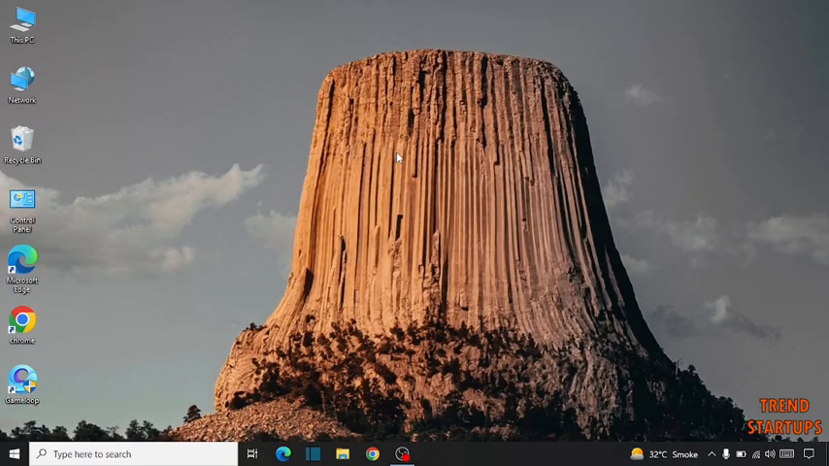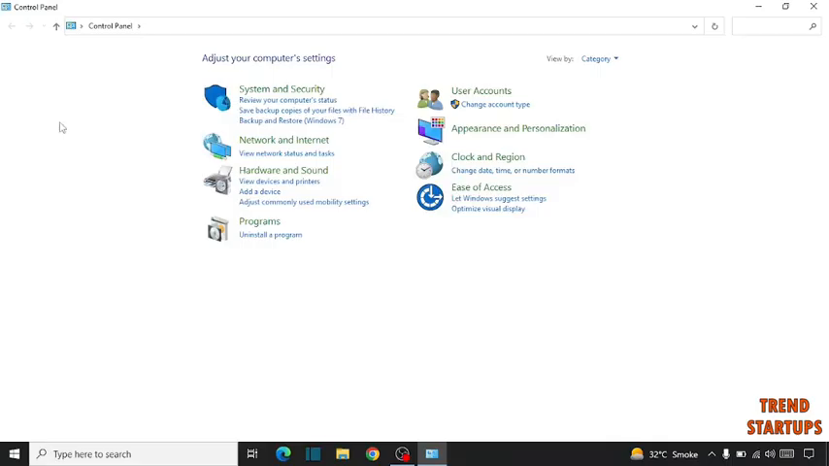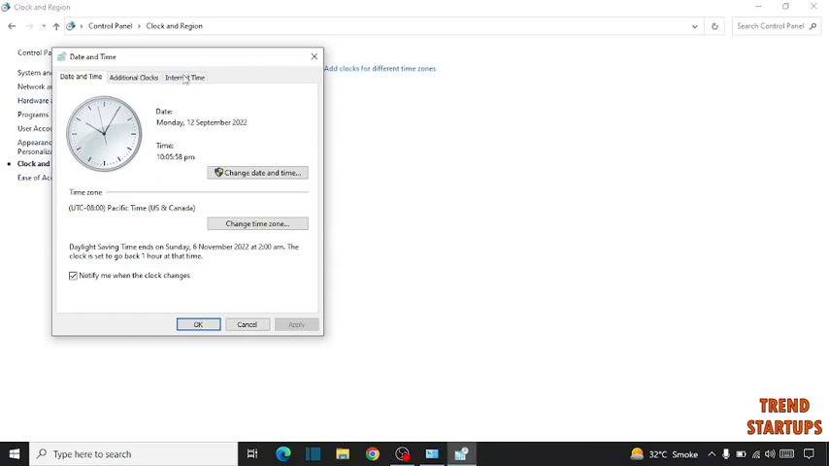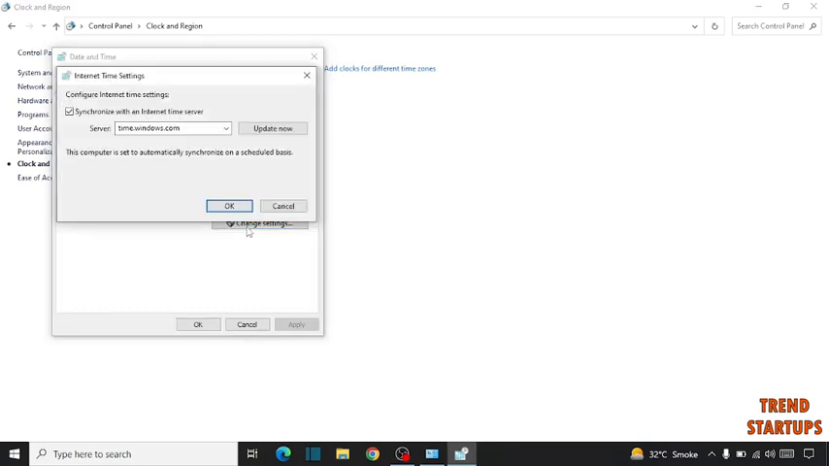But if it doesn't, then the next step is to simply go to the search bar, type here control panel. Now here you have to click on clock and region. Click on date and time. Now click on internet time. Click on change settings. Here the server is time.windows.com. So you have to select the other one and click on update now.